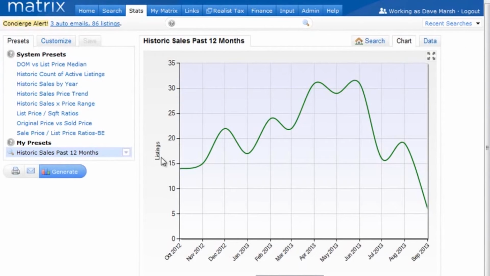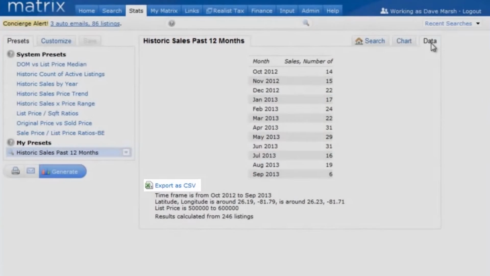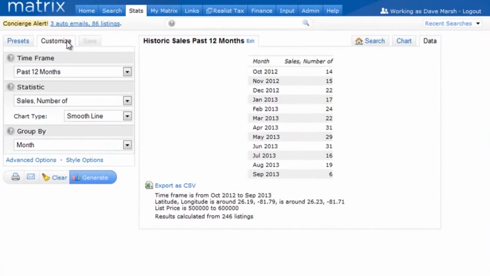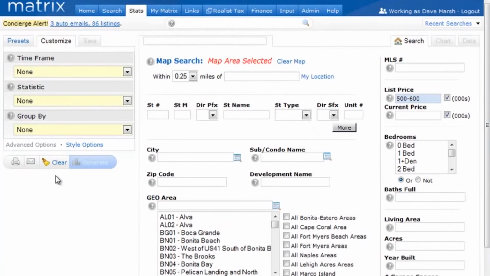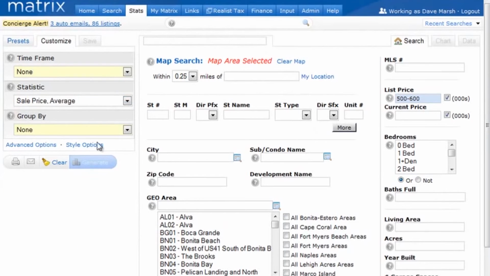And with our new chart displayed, we also have the option of viewing just the data or exporting it to a CSV file. Of course, we can also create a custom stat from scratch, and we do this by first clicking the same custom tab, and from here, click the Clear button to remove any of the parameters that may be currently filled.